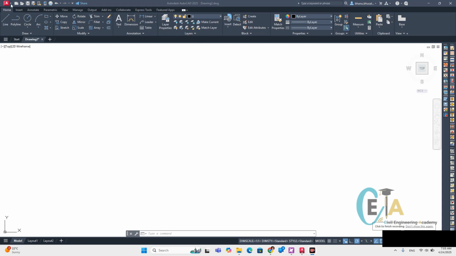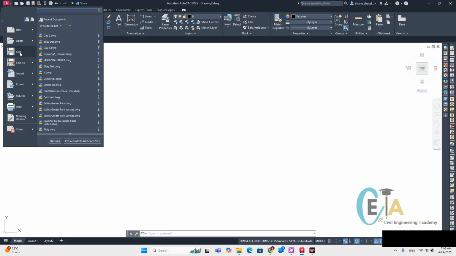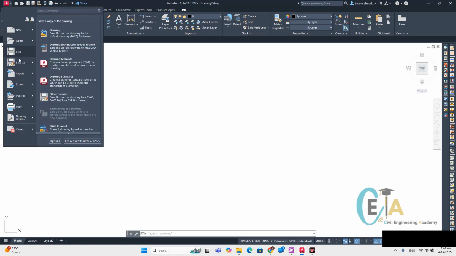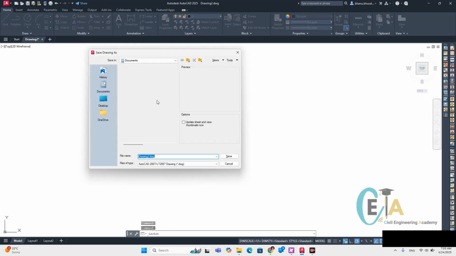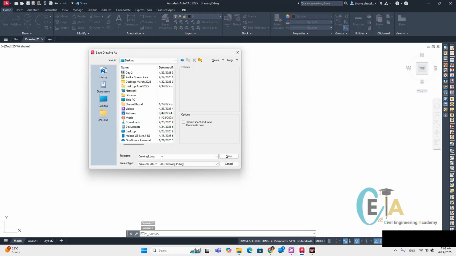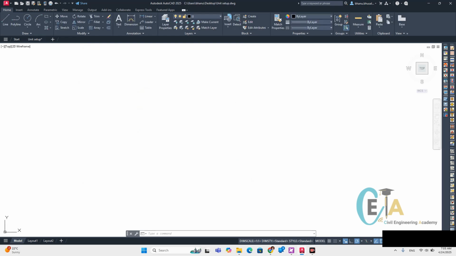For that, you have to go to File and Save As or Save. Let's do Save As and let's save it on desktop and name it as unit setup and save.